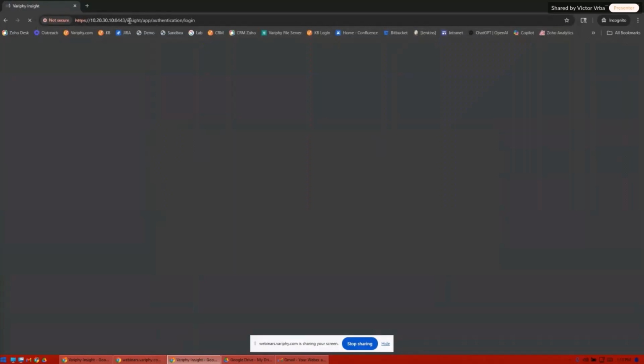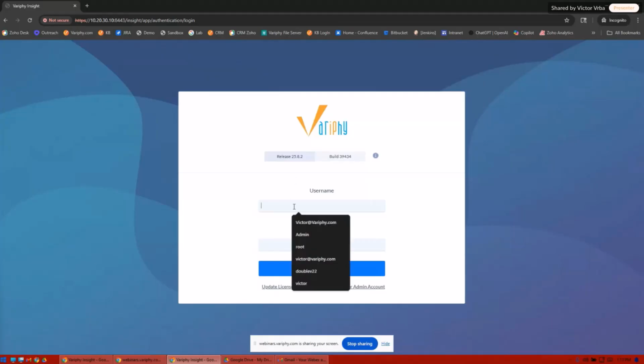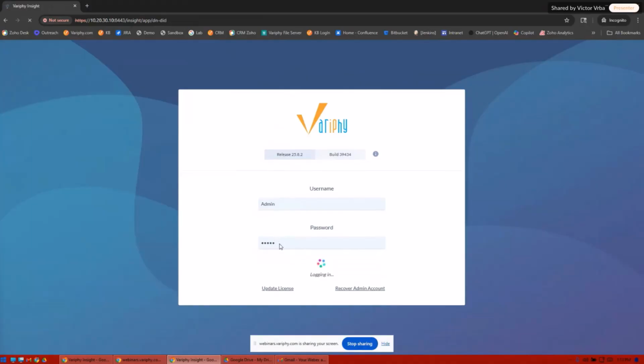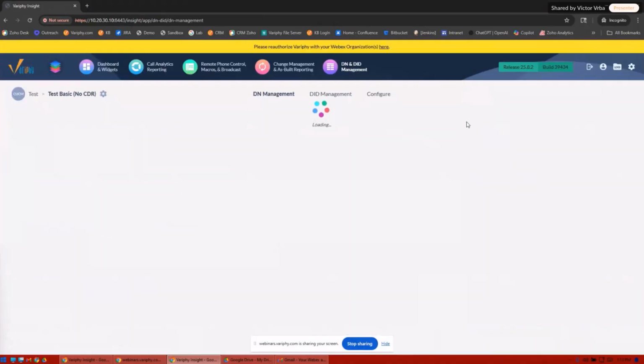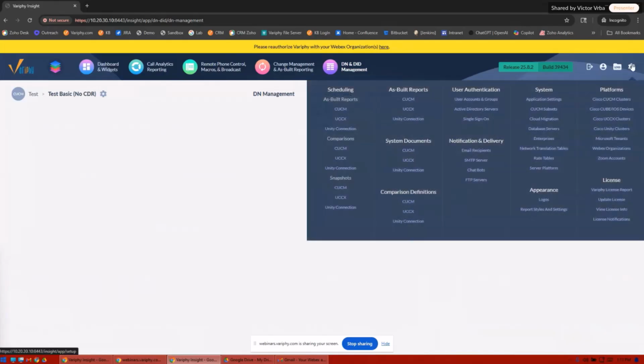And this is going to get me to a friendly login prompt that's going to allow me to use just local authentication. In this case, I'm going to log in with the Variphy administration account here. And now I am in incognito mode, just logged in with the local user. And we are going to go ahead and add our Webex org.